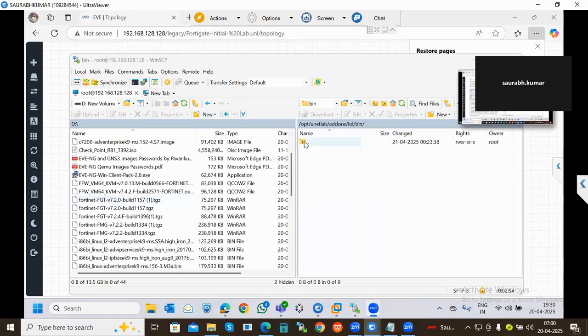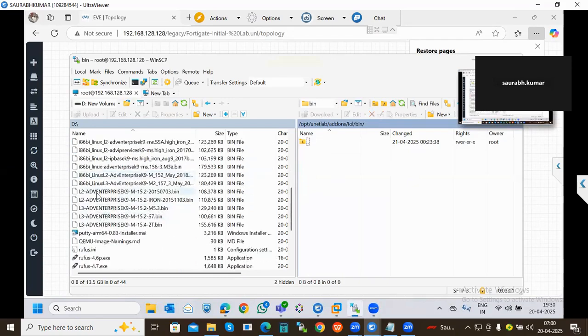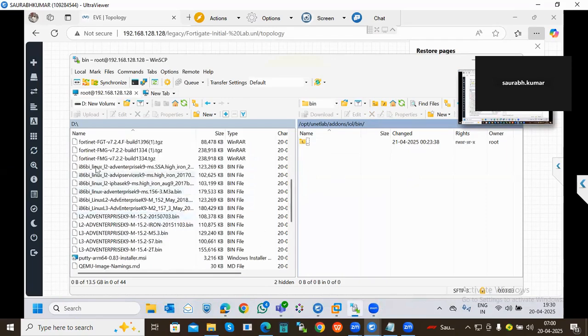Okay, so similarly, we have to set up the bin, that is the switch images here. So we'll just copy the switch images, all the switch images here: 1, 2, 3, 4, 5, 7, 8, 9, 10, 11.